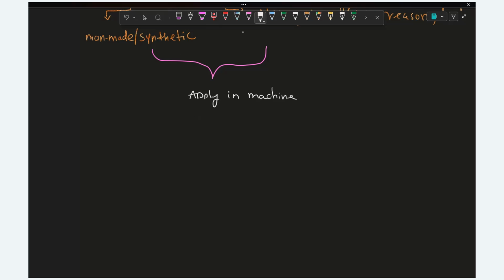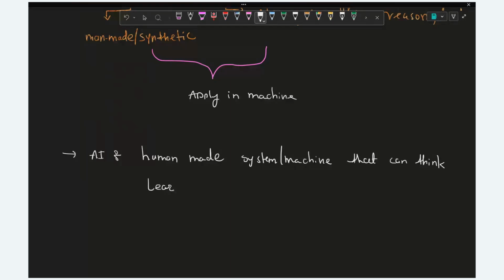Okay, so let me write this here. AI is nothing but a human-made or synthetic system, or you can say machine, that can think, learn, and make a decision. Okay, make a decision like a human.